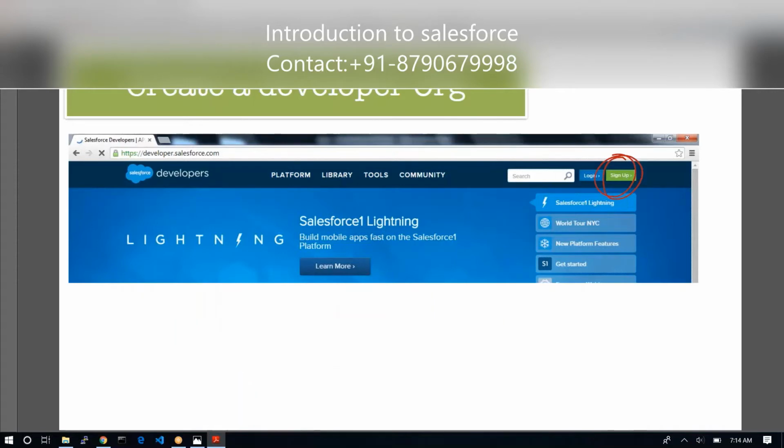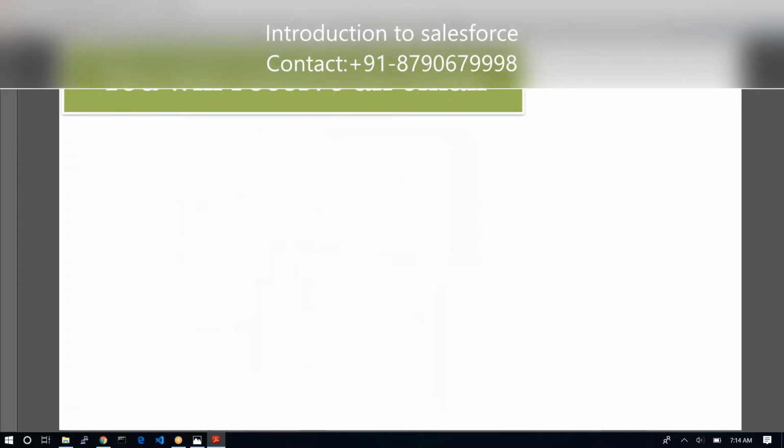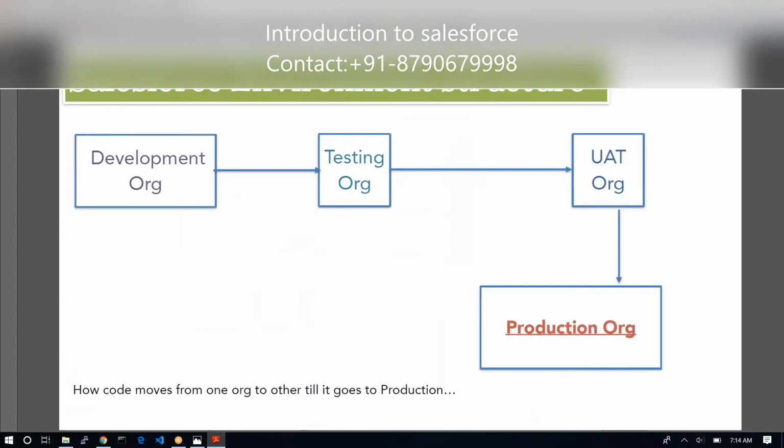Here it is. I have already shown you this form. We have already discussed this, right? We do development, testing, UAT, and then move to production.